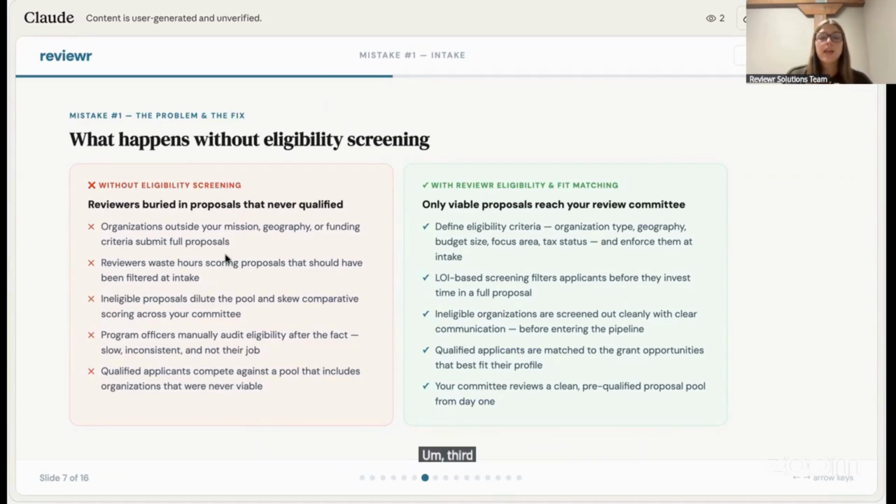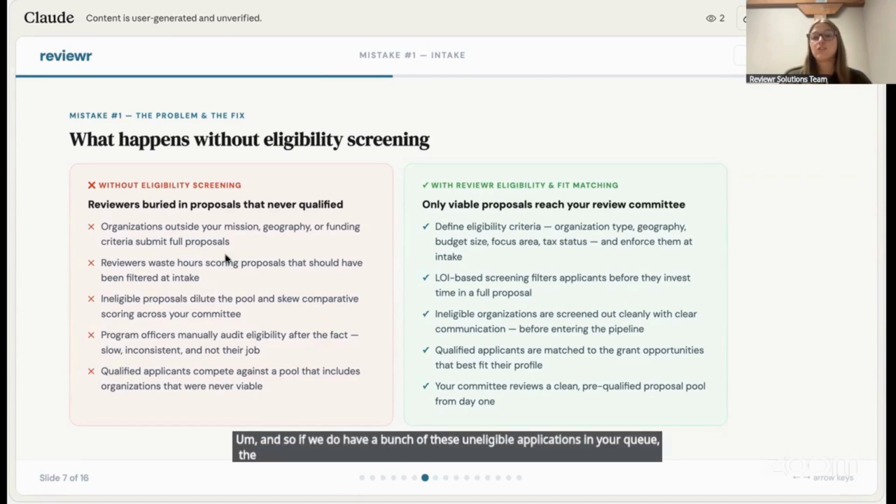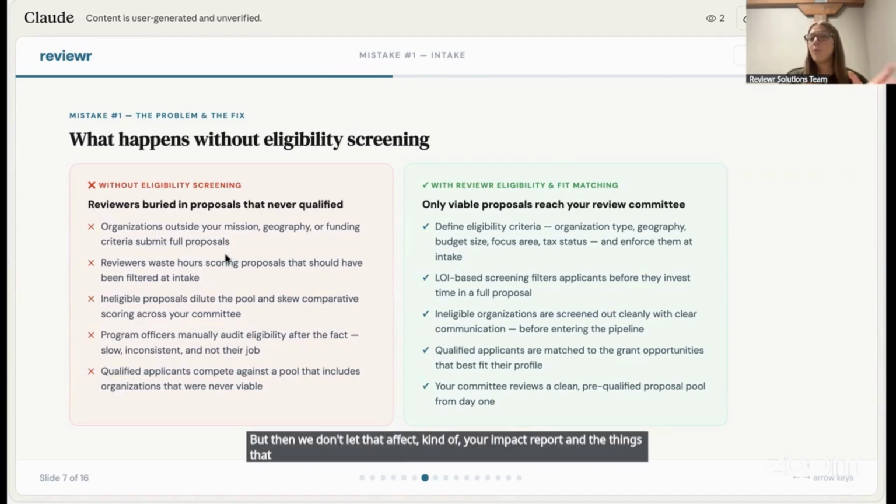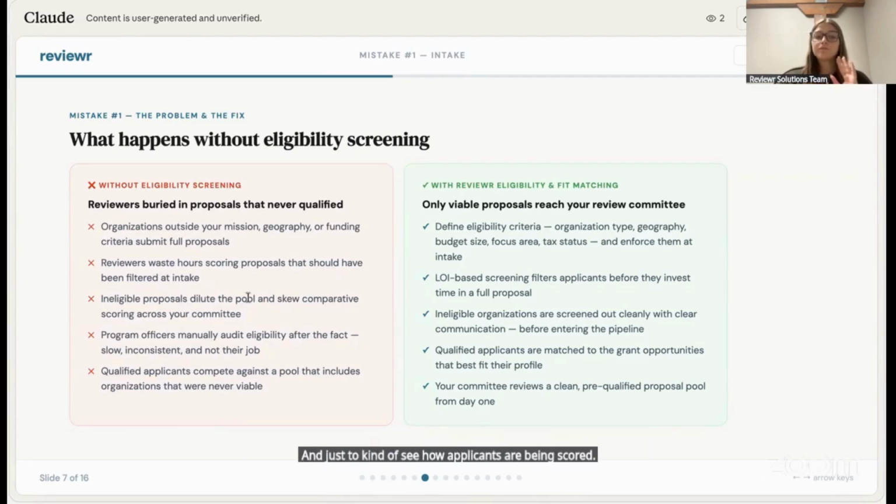Third thing is going to be ineligible proposals dilute the pool, and then they're going to skew the comparative scores. And so if we do have a bunch of these ineligible applications in your queue, the judges score them, that's automatically going to skew any weighted averages, just average scoring. It's going to mess with all of your numbers. And so making sure, again, we don't waste our time on those applications, but then we don't let that affect your impact report and the things that you want to follow up on from year to year, and just to see how applicants are being scored.